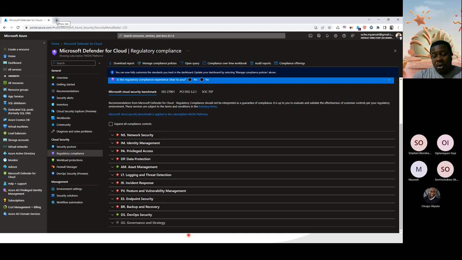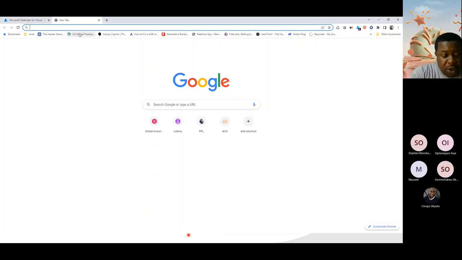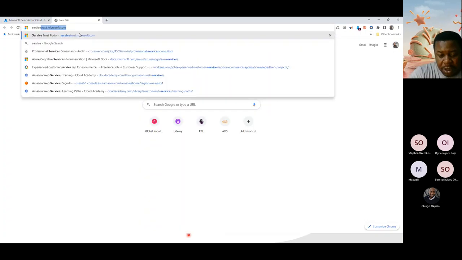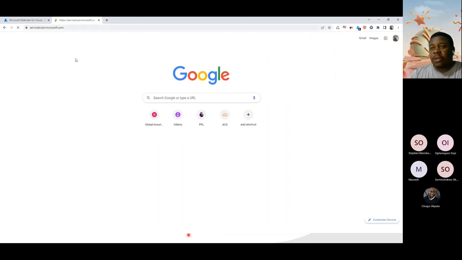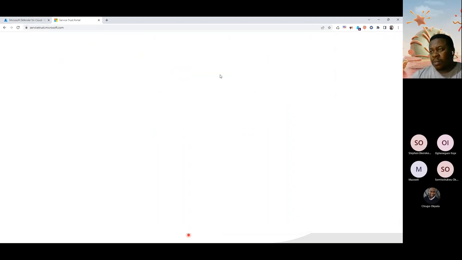Service trust, right? Anyone know service trust is the Microsoft portal? So we go to the service trust portal, yeah? Servicetrust.microsoft.com.